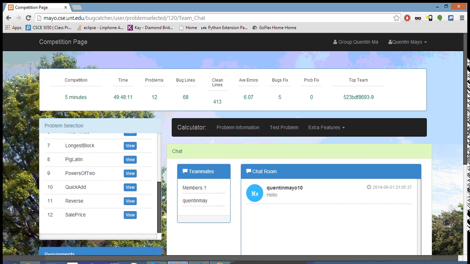Now, I did overlook the leaderboard, and I want to touch on that a little bit. On the top, which never changes, you can see our competition. You see the time remaining in the competition. We can see the problems we have in it, buggy lines, the number of clean lines, and the average amount of bugs per line. And we see the number of bugs we fixed, number of problems fixed, and the top teams currently in the competition.